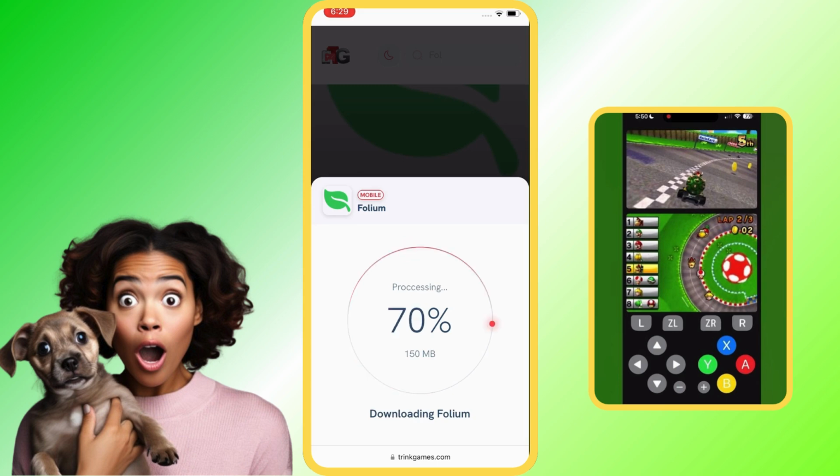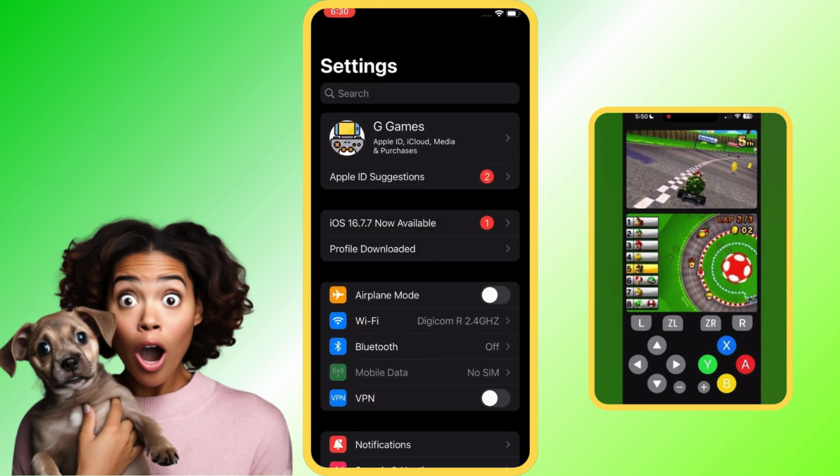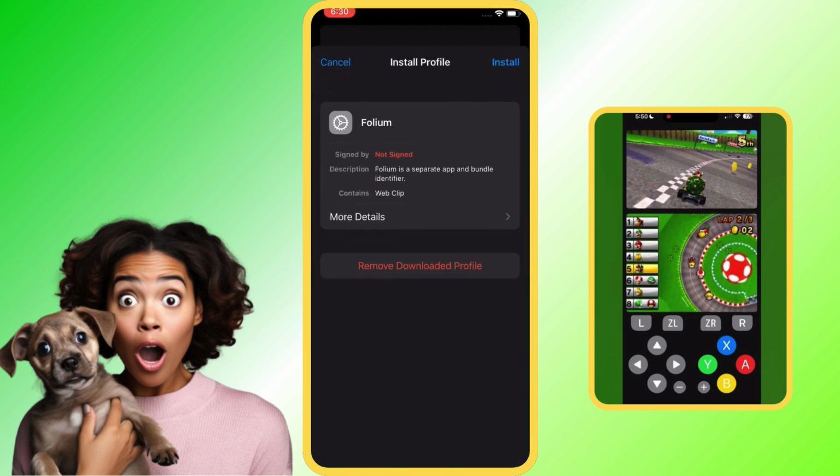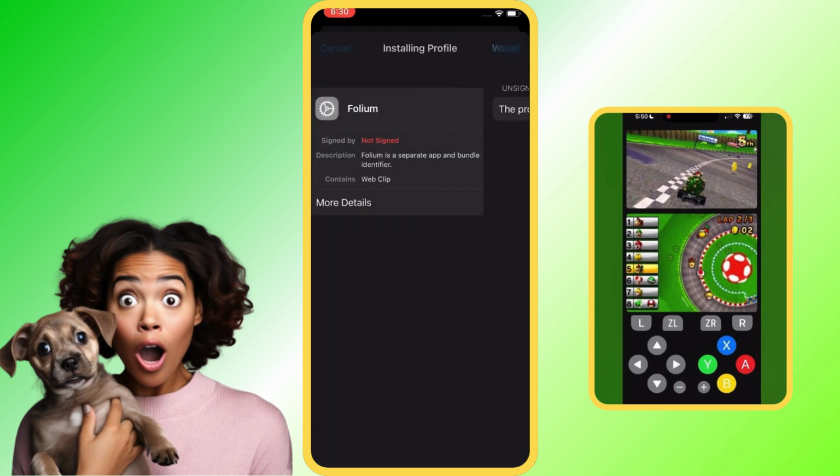At 100% we will go to the settings, guys. Okay, just wait 2 seconds more. After that, we should go to the settings. So you see this one, profile downloaded, open it. Tap right here, guys. All you have to do is to tap right here again, next, tap again, and done.